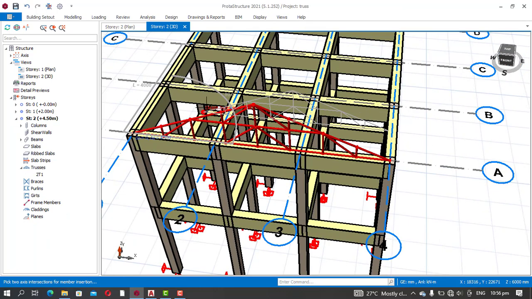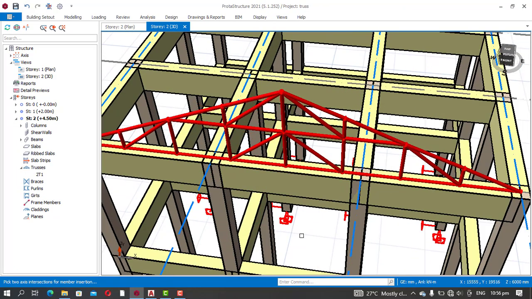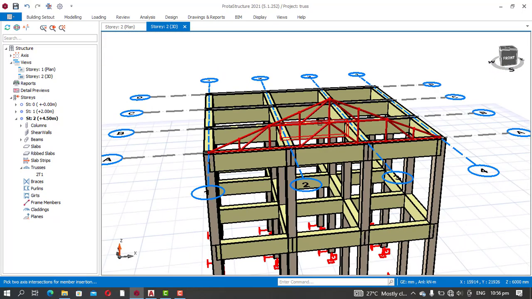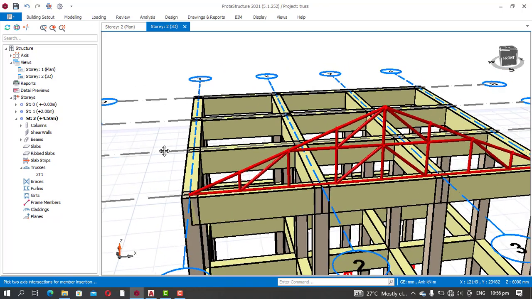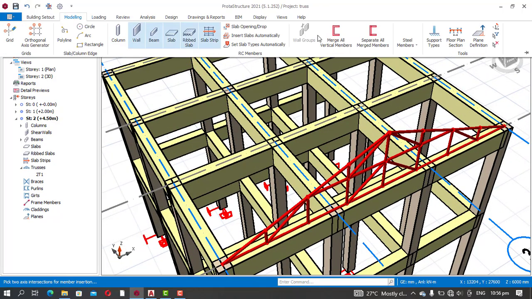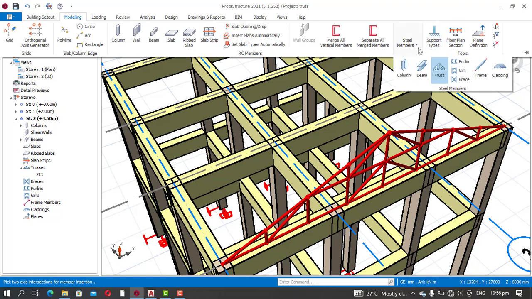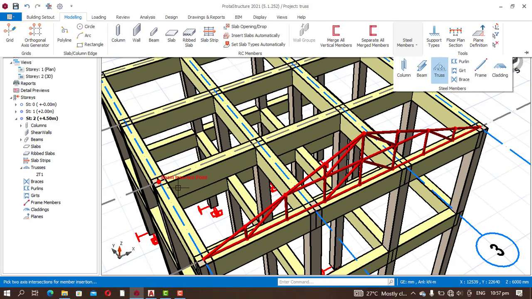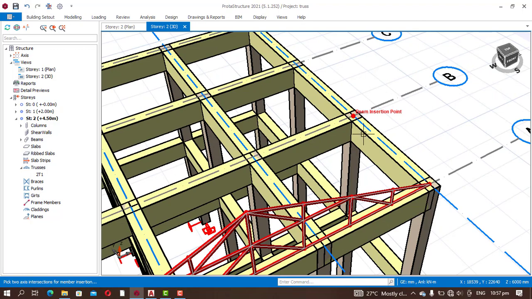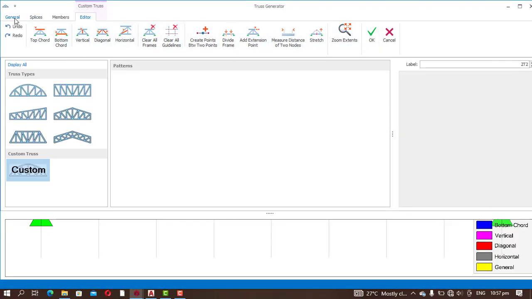So you can see now it has drawn the particular roof you want. You can see, this is the roof that we labeled. So you can go ahead to do more of it. Go to modeling, and then you go to steel member truss. So you click here, and then here, now come to general.